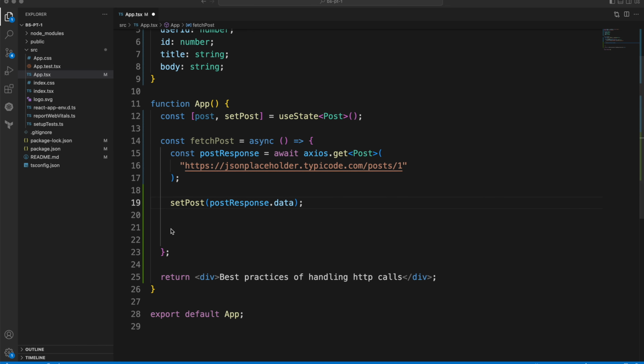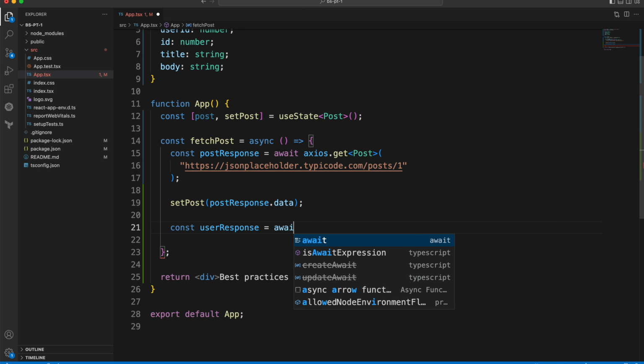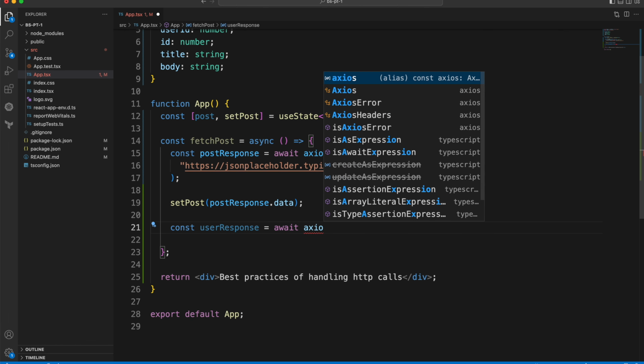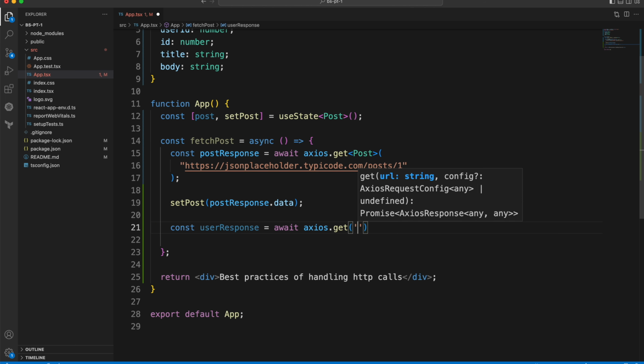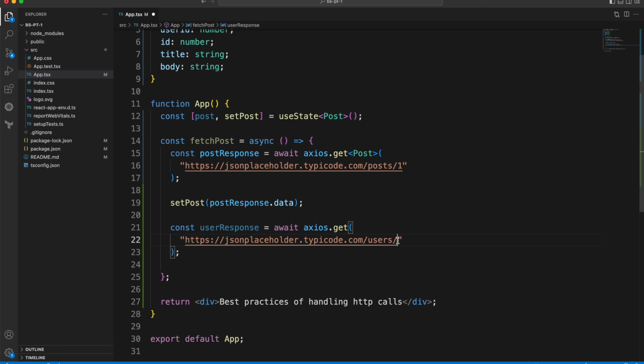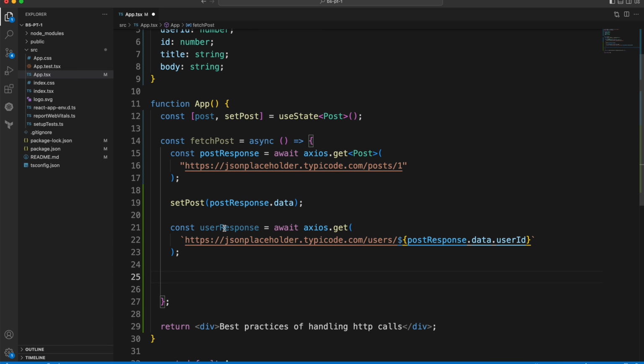So we are just trying to replicate a real-world scenario. Let's introduce this also, user response, and await axios.get, and here we need to pass the user's information, the user ID, and let's retrieve this user ID from post response dot data dot user ID. And once we have this user ID, we need to store this information also.